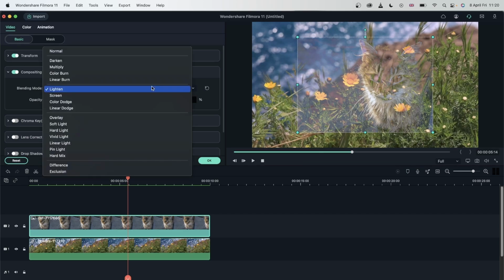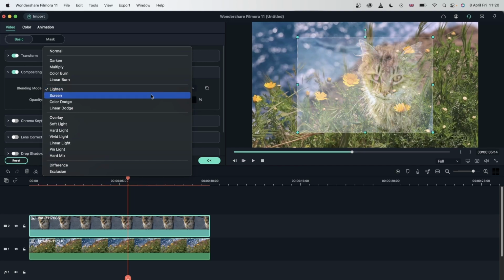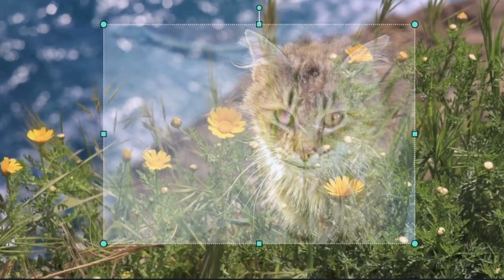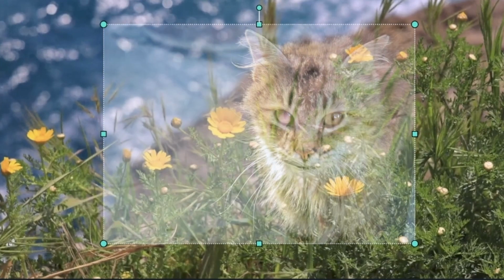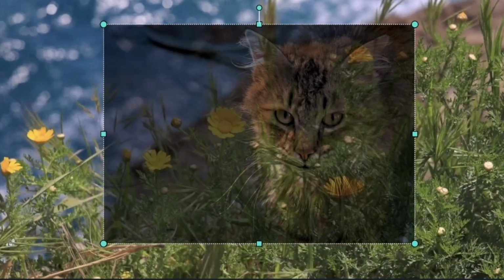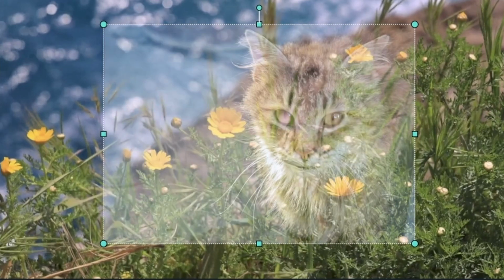We then have screen. Screen is the opposite of multiply. So it inverts the base and multiplies the top layer. You can see that compared to multiply, it's a lot brighter. This is screen, this is multiply. So these two are the opposite.